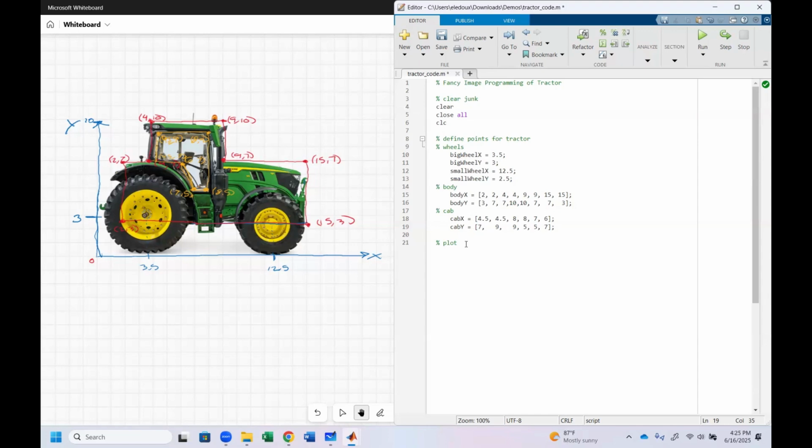So the last thing that we've got to do is plot. Plot will include actually a lot of different things, but first we're going to start out with making the figure. So we'll say figure 1 and then CLF to clear anything that was on the figure, and then hold on to keep all of the shapes onto the plot.